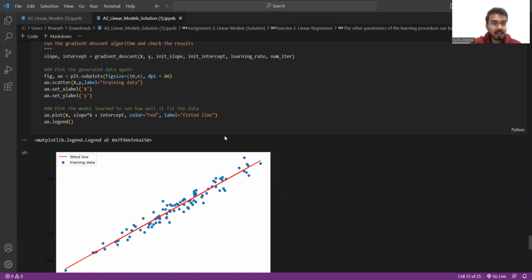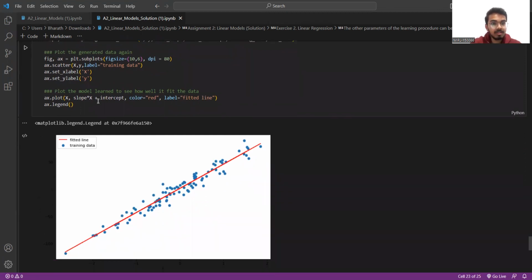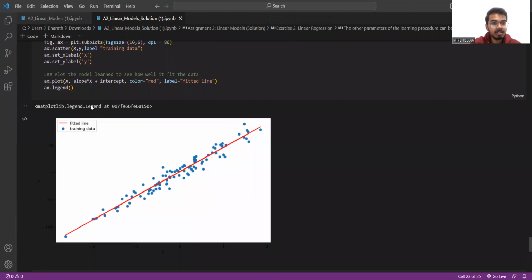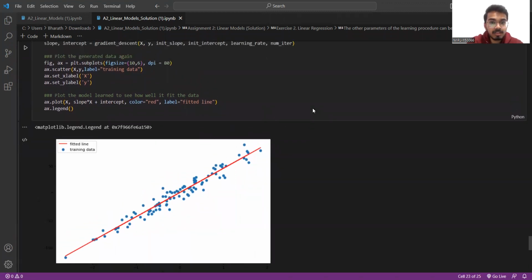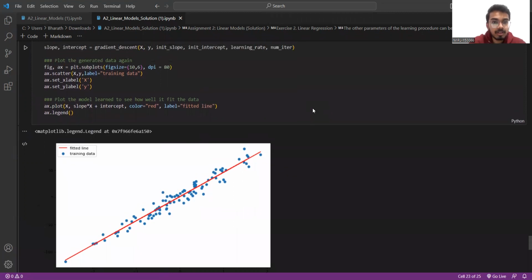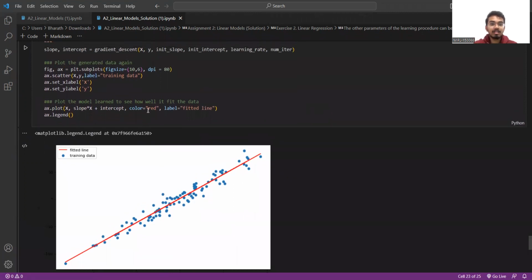After that, the plotting will be done. Here we use the color red and the label as fitted line. The cross line is the fitted line. After executing this, we get the fitted line. The cross line is the fitted line, and the dotted points are the training data.